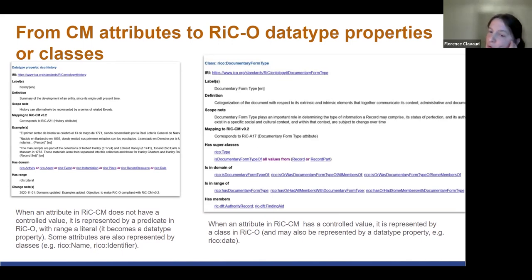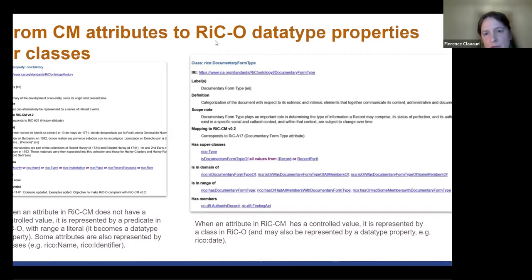When an attribute has a controlled value in RiC-CM, it becomes a class in RiC-O, which enables archivists and engineers to use controlled vocabularies, for example SKOS vocabularies, and populate this class. Here you have the Documentary Form Type class in RiC-O, which corresponds to the Documentary Form Type attribute in RiC-CM. If you go to the RiC-CM specification, you can see that the Documentary Form Type attribute has a controlled value. You usually use a vocabulary to fill this attribute. So this is a main rule. Next slide for relations.